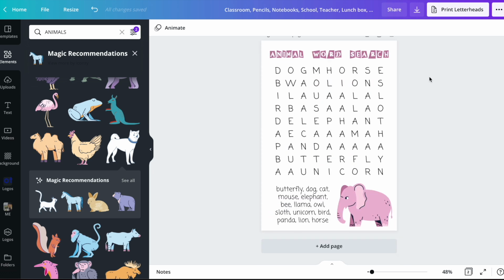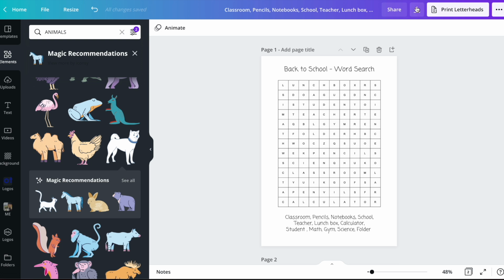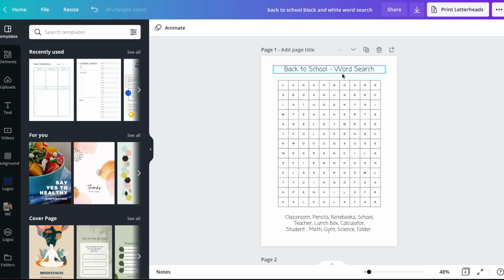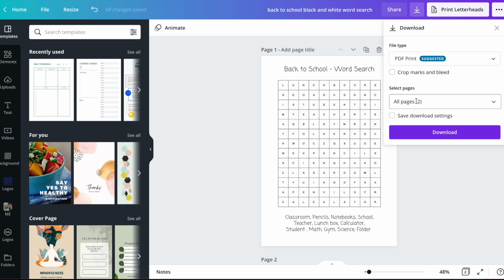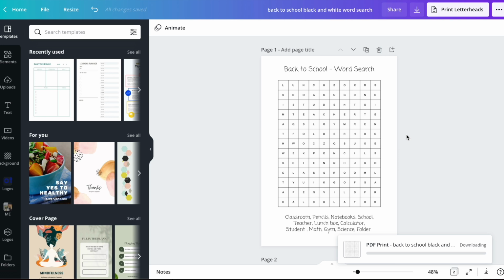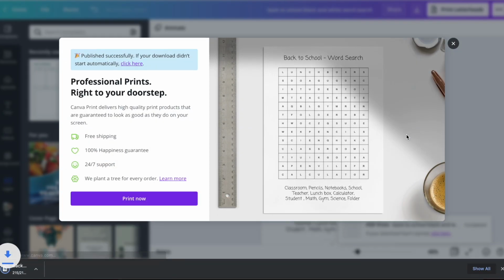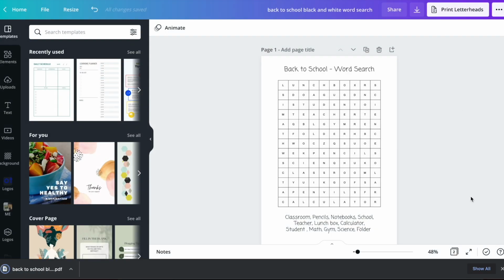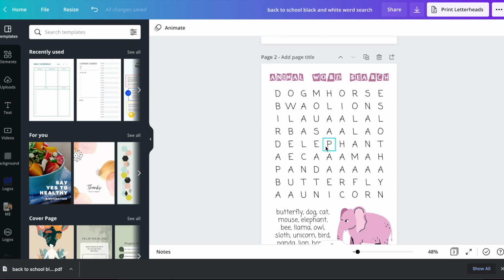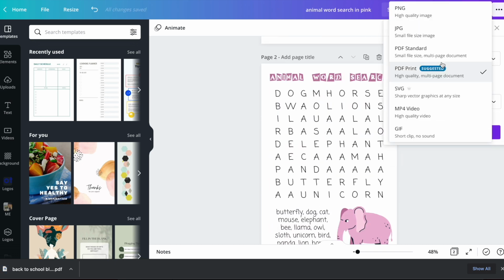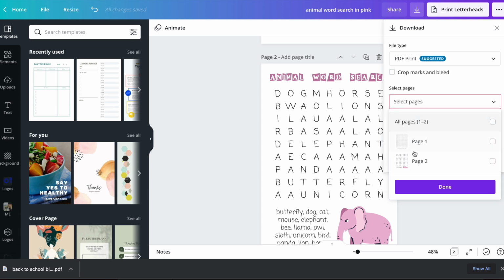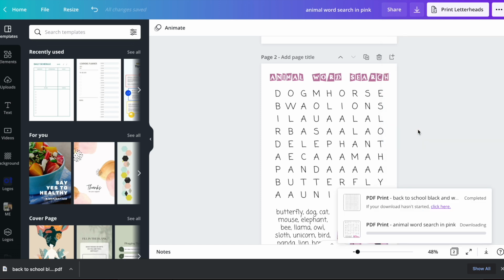And once you're done, whether you're selling one of them or a full collage or a full book of them, what you have to do is download them. The first one we have is Back to School Black and White Word Search, and we're going to download it as a PDF print, just that one. Obviously, if it's going to be a full printable book of word searches, you download all of them together. And the second one, Animal Word Search in pink, and we're also going to download just that one in PDF.